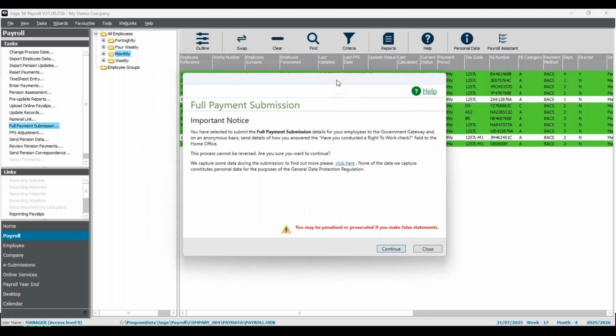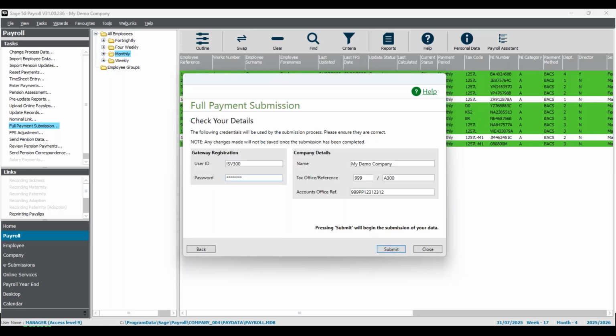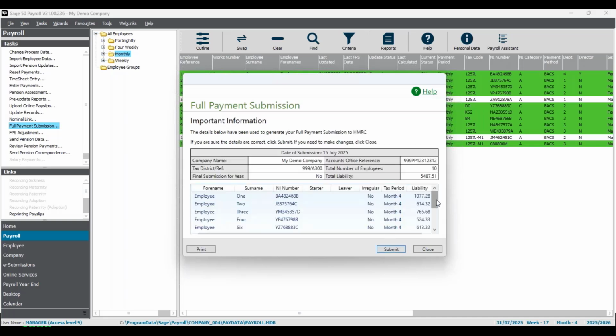And then you'll get the normal window come up to work through the submission. So click continue. You do get to confirm your gateway registration and company details at this point, so double check that they're correct. Click submit again, and you will get a summary window of what's getting submitted, along with the liability against each employee. So you can see that on the right hand side here, along with the total liability there as well. And once you've checked this over, you will also see any starter or leaver information. So we can see employee number 12, that new starter, we've got that date there. If I had anybody who left me this period, their leave date would show here too. And once you're happy with this, you'll just click submit.